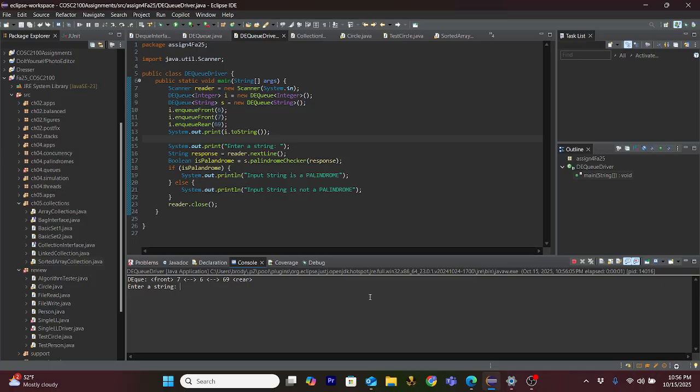And then finally, a man, a plan, a canal, Panama. Yep. And this big string here is a palindrome, and that is consistent with the instructions. So yeah, that was assignment number 4.